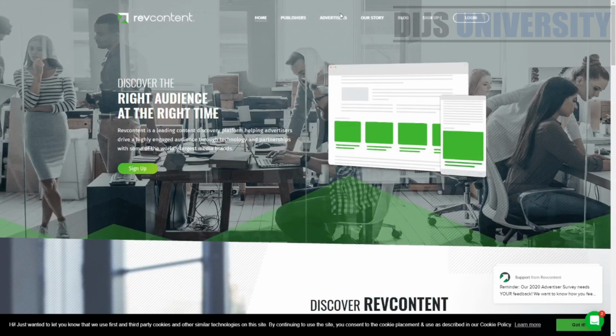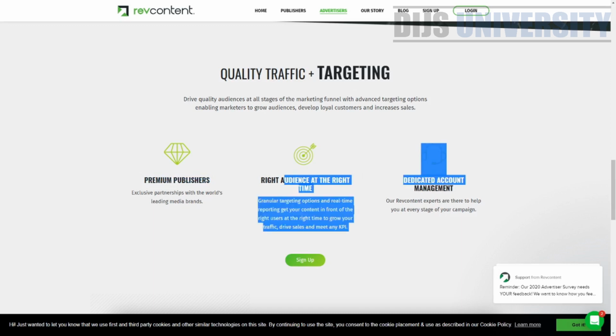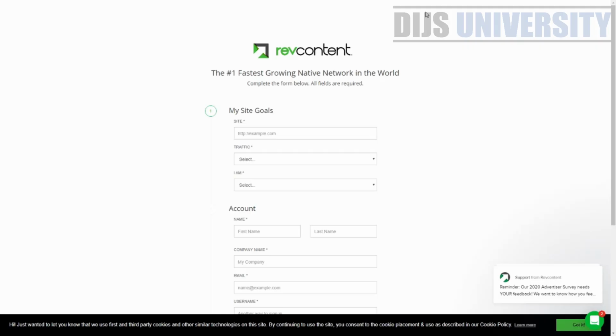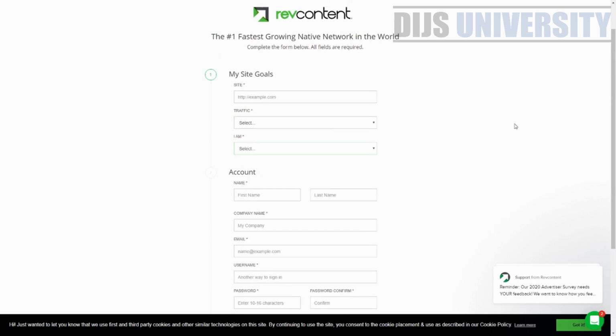So you can actually go into the advertising section. If you click the advertiser, you'll come to this section: the premium publisher, right audience and time, dedicated account manager, and all this kind of stuff. So let's go ahead and hit the sign up button. Once you hit the sign up button, you'll be led to this particular page where you can go ahead and sign up into Revcontent.